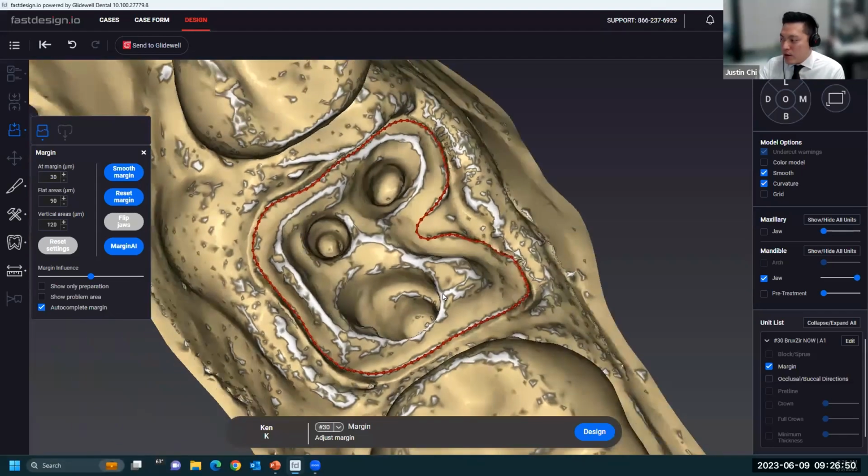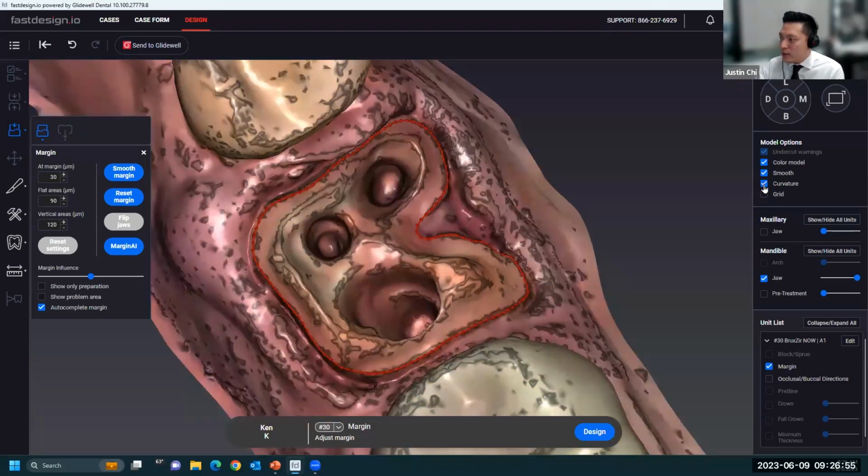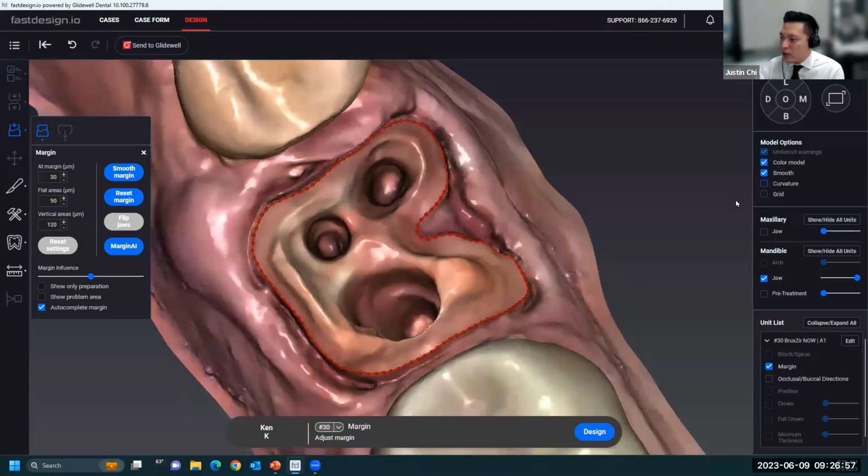All right, so that is the margin. Let me turn the model back to color. I think many of us prefer seeing it on color. I'm going to turn off curvature.